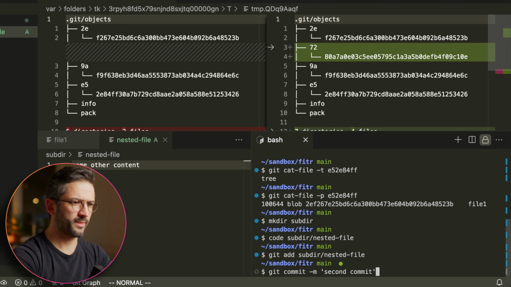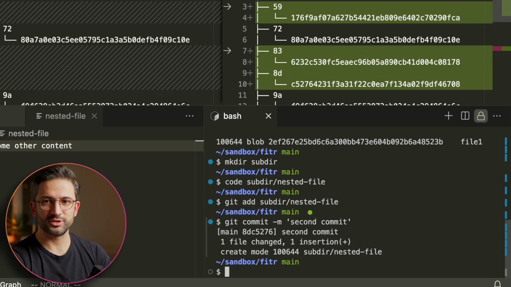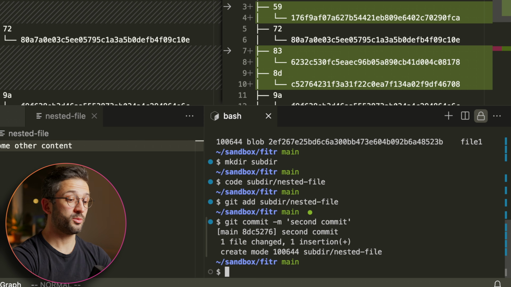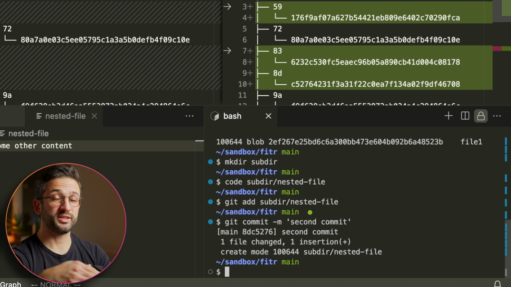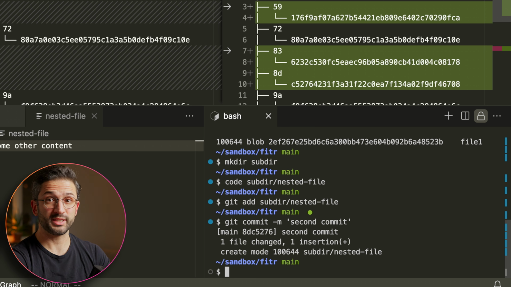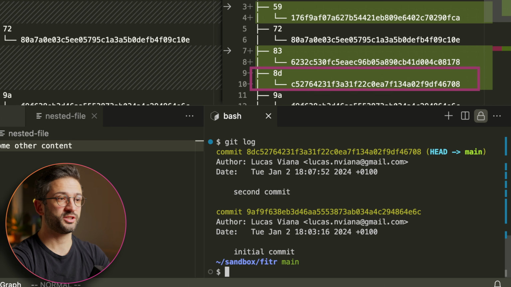Let's see them appearing. Boom. There we have it. 5917, 8362, 8D, C5. And then you can go and explore what these are doing, and maybe we should find a commit here and see them pointing to the parent. Let's go. So an easier way of tracking down what these things are doing is, of course, using git log. Let's do git log. And now we have which one of these are the commits. So this object over here, the 8DC527, that is the commit that was just created.